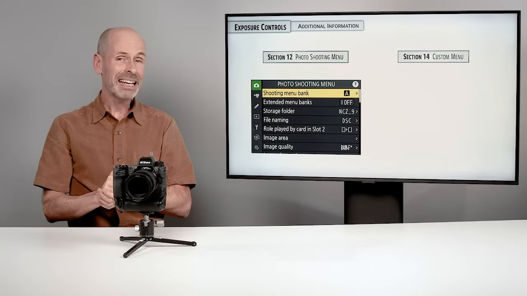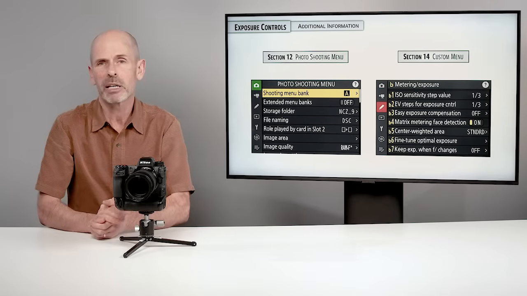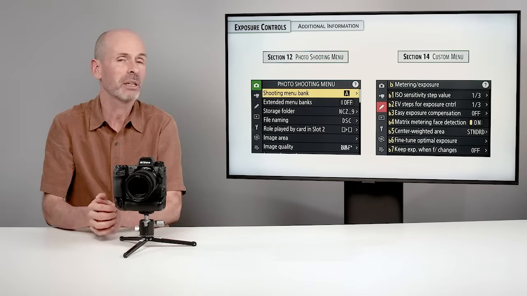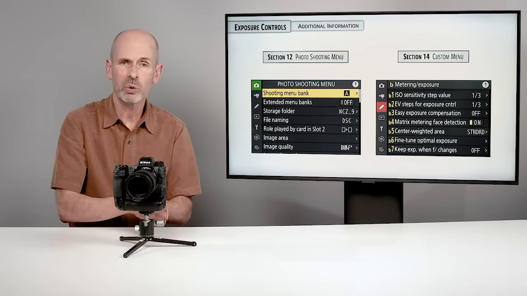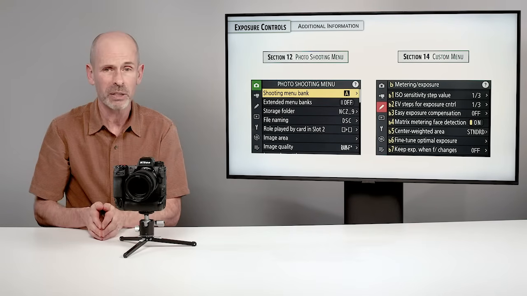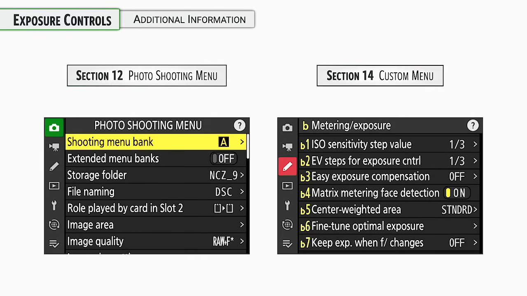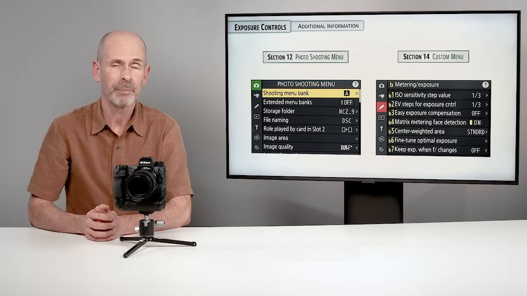This is the end of the exposure section, but not the end of the exposure talk. We're going to be talking about more things that can affect the exposure as we get into section 12 on the photo shooting menu, and when we get into section 14 on the custom menu, there's a lot of fine-tuned, behind-the-scenes type things that you can adjust, as well as customizing different buttons on the camera to do different things so that it's as easy and as quick as possible to work with the camera.